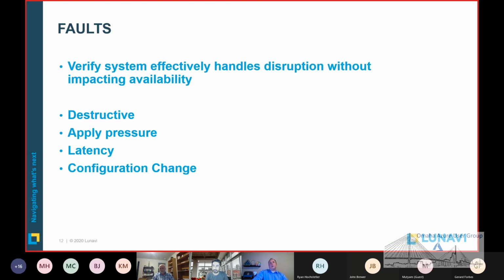So let's talk a little bit more about what those faults are. Again, these are to verify that the system can handle those disruptions. There are different types of faults. The first one is destructive. That might mean we shut down a VM and see how your application works, or we kill a pod, or do something that makes something go away in your system, where the system works better if it's there, right? Hopefully it keeps working without it, but that's exactly what we're trying to test.